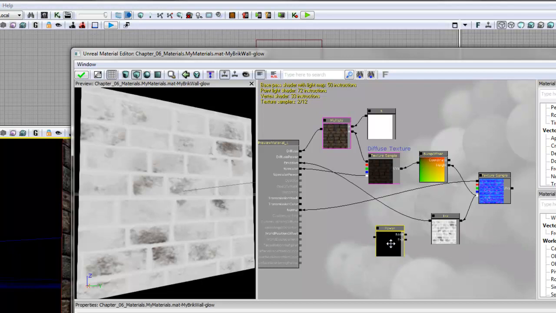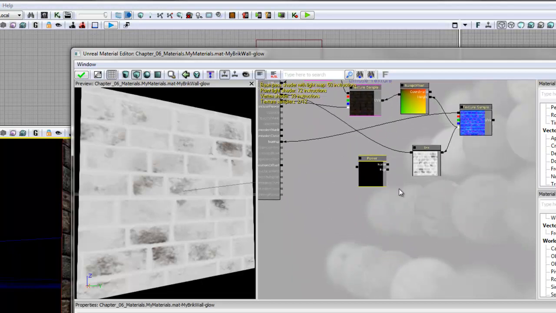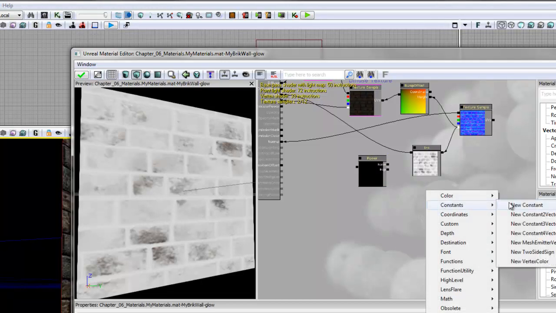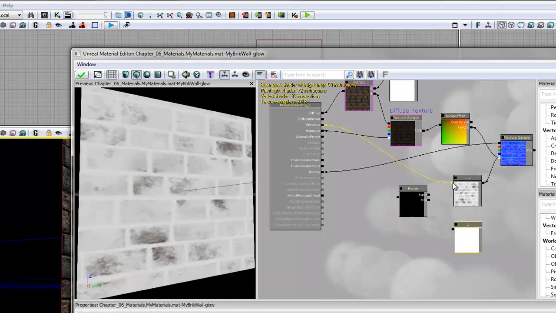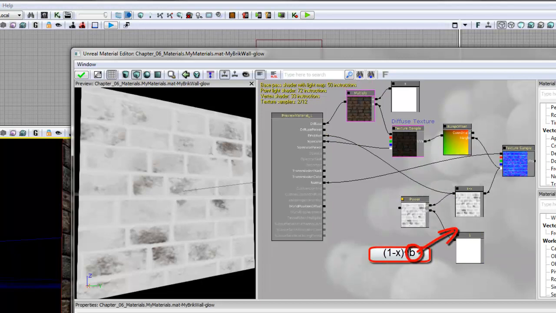So this will create my power. What I need is the exponent. So right-click, and from the constant, bring a new constant value. This will give me the constant value for the exponent. Now, type in 1, and then get as input of the base from 1 minus, and the input of the exponent from the constant that you created. Now notice the power looks pretty much like 1 minus.